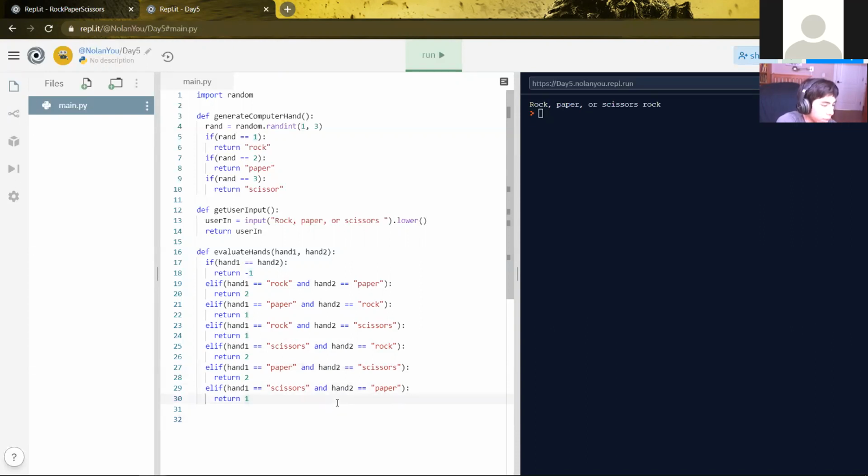Okay, and this should have covered almost every situation. And then we'll put an else here for if the user inputs something wrong. And we'll say print error, return 0.